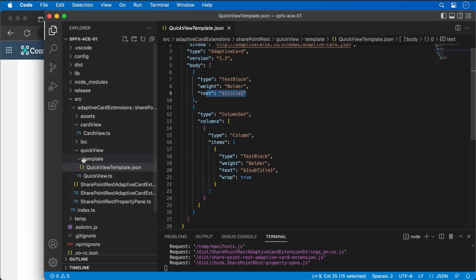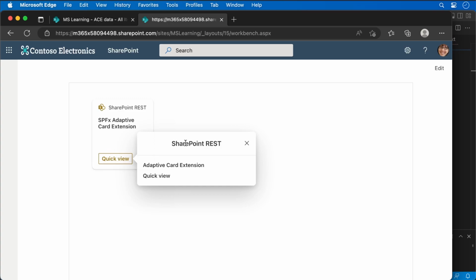So we can see the titles being rendered at first. There's the title called SharePoint REST, which is also in the card view. And then the subtitle is not being shown here because we're going to pass in a different value in the data in one of the methods, which is going to return that back. We'll look at that in just a few minutes.